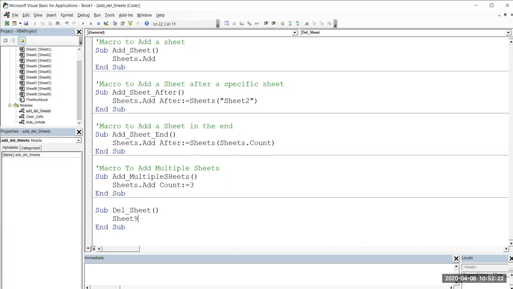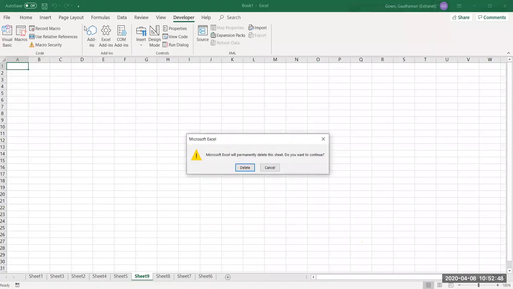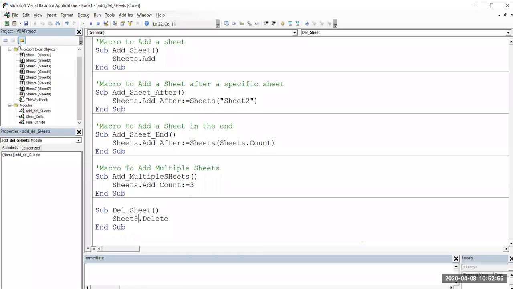I'm using the code name here. You could be using the sheet name, you could be using the sheet index. All these things are applicable. So you can use whichever you want over here, either the sheet index or sheet name. I'm using the code name over here. I'll use Sheet9.Delete. Let me run this. It will give you this. You want to permanently delete the sheet. So when you click on it, it is going to get deleted.